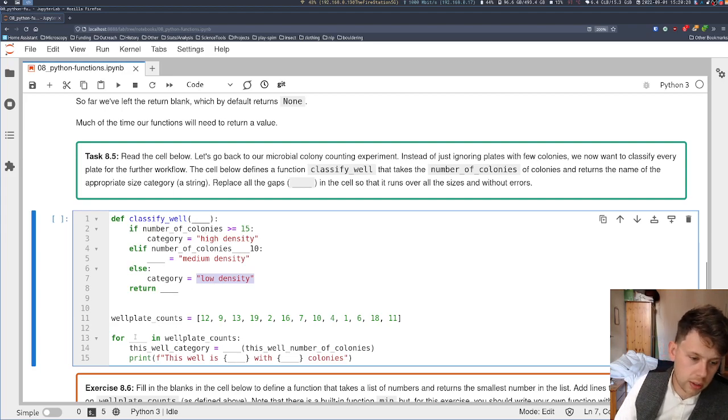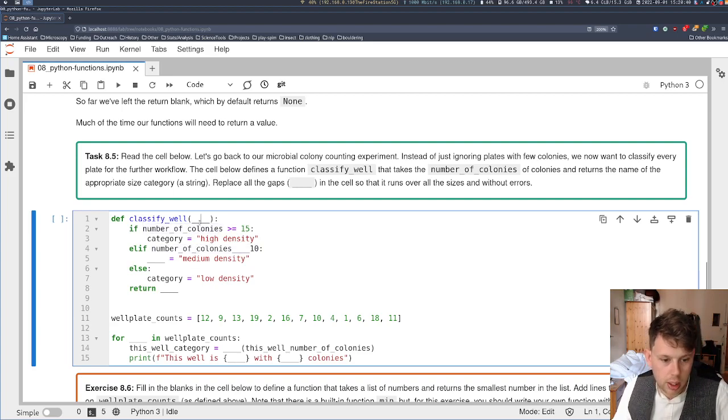So first of all, let's focus on our function. So define classify well, we've set up here, it's going to take the number of colonies. And actually we can see we're using a variable called number of colonies inside. So let's put that as our parameter. So the function classify well is defined by taking the number of colonies and doing the following.